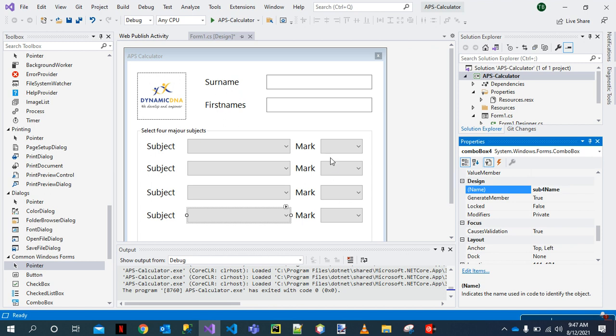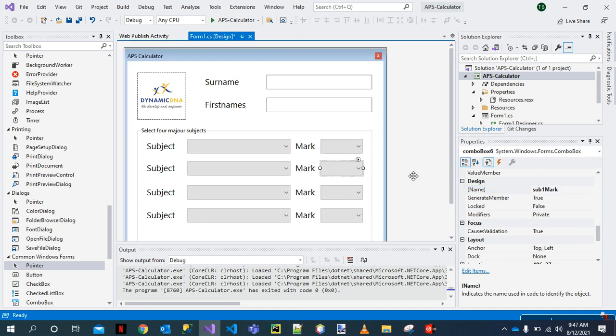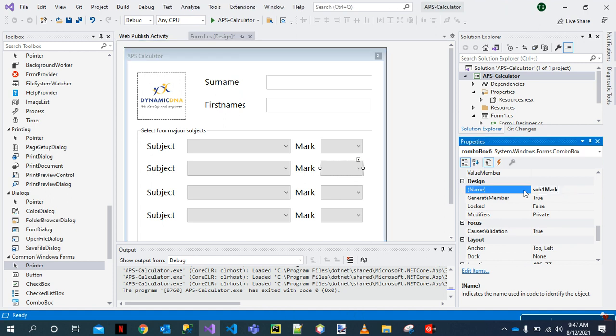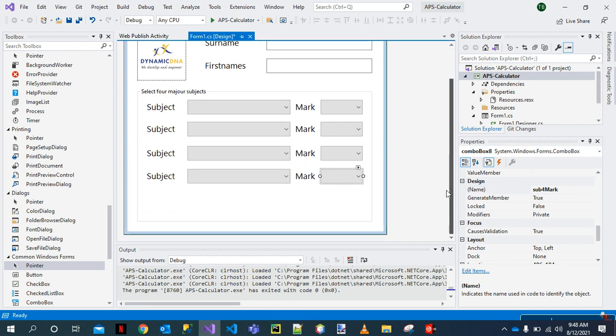Okay, from the subject, I'm gonna move to the marks. Instead of combo box 5, sub 1, instead of mark, it's mark, ne? Sub 1 mark. On this combo box 6, sub 2 mark, same applies to this one, the respective sub 3 mark and sub 4 mark. Done. Okay, buttons now.